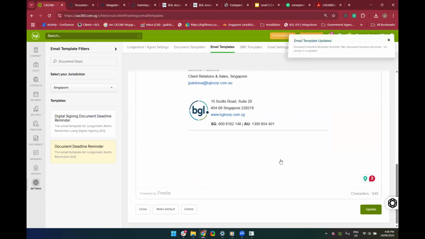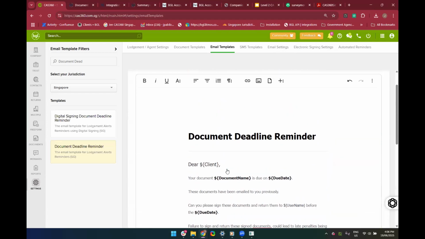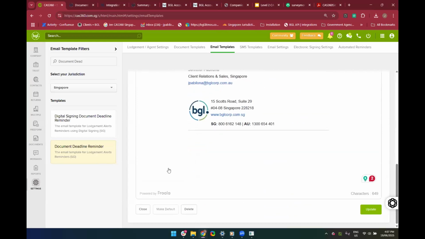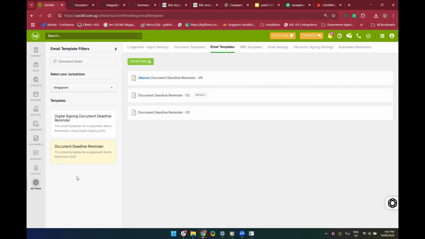And if you want to set your customized email template as a default, you can simply select make default, so that every time you prepare a document deadline reminder in your email templates, or in your document reminders, for example, it will use this template. You can just set it as default.